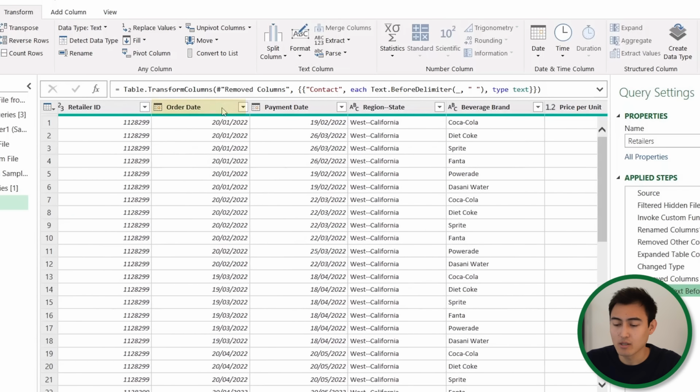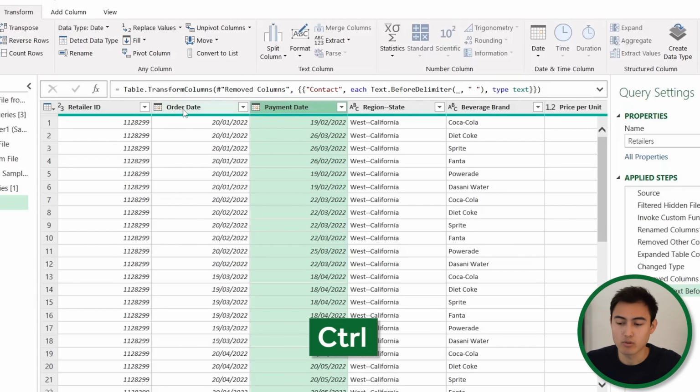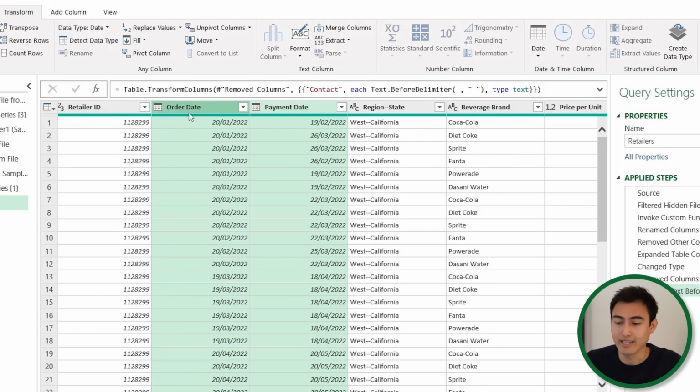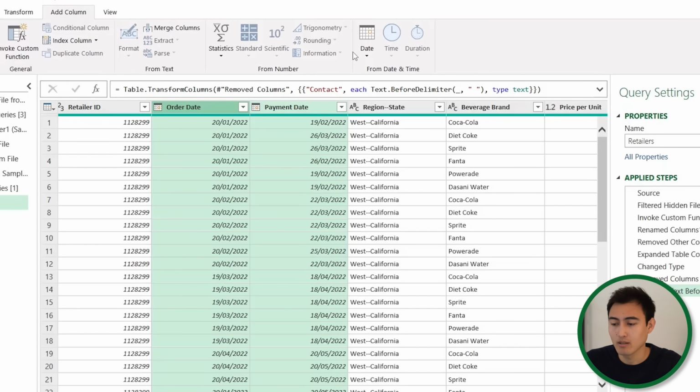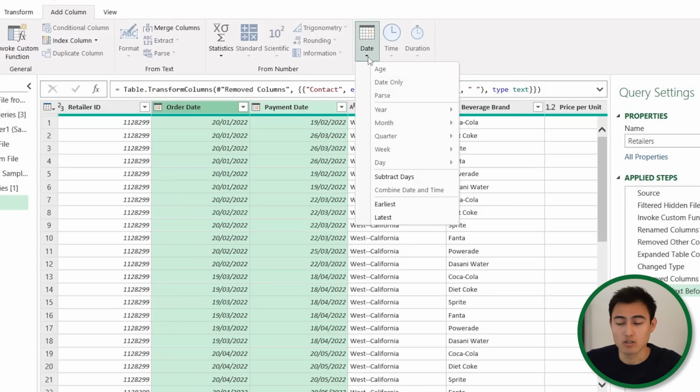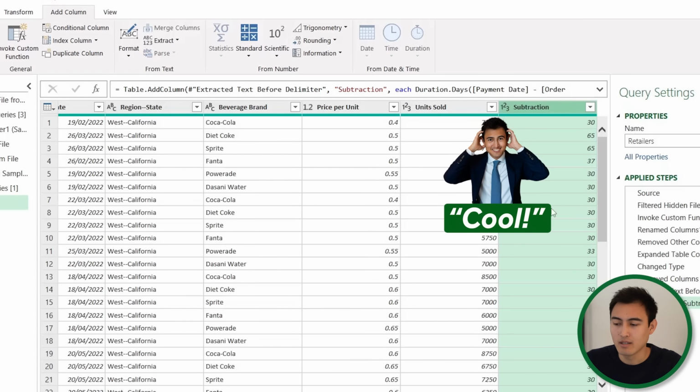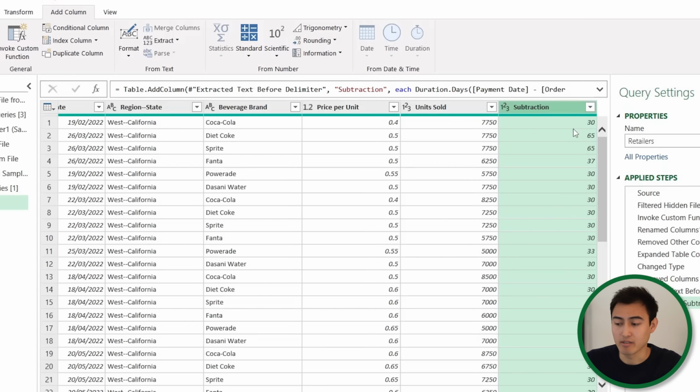Similarly here, you'll notice that we have the order date and the payment date. So basically we could calculate the number of days it takes us for an order to get paid. For that, we just need to select the payment date column, hit the control key, and also select the order date. And this time we want to go to add column because we want a new column that's going to tell us the number of days it takes for payment. And then under date over to the side, we're just going to click on the drop down and go to subtract days. Awesome. Wow. Now you can see that it takes us 30 days to receive payment.